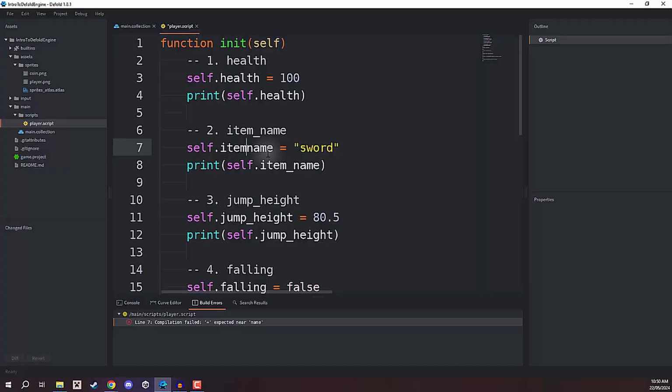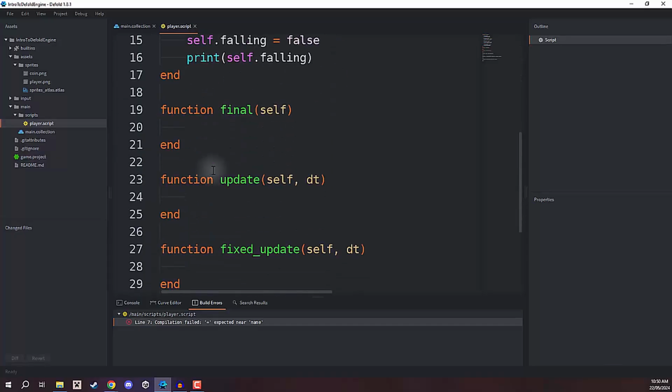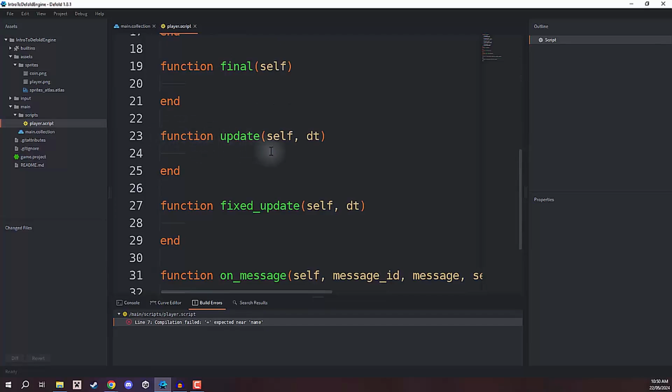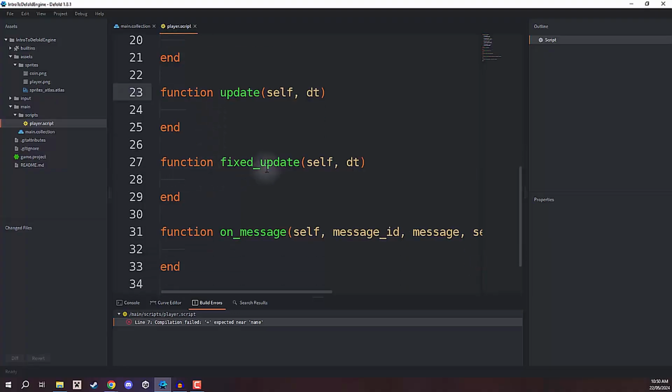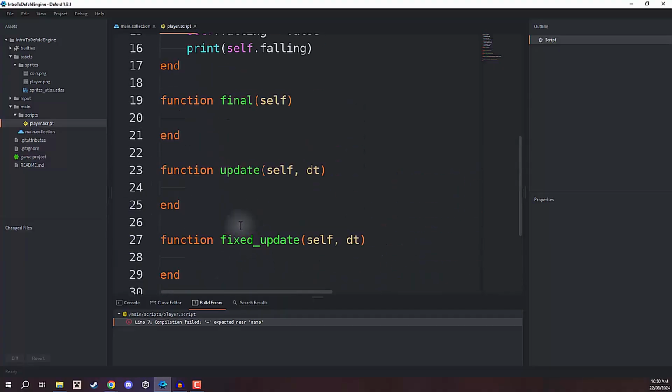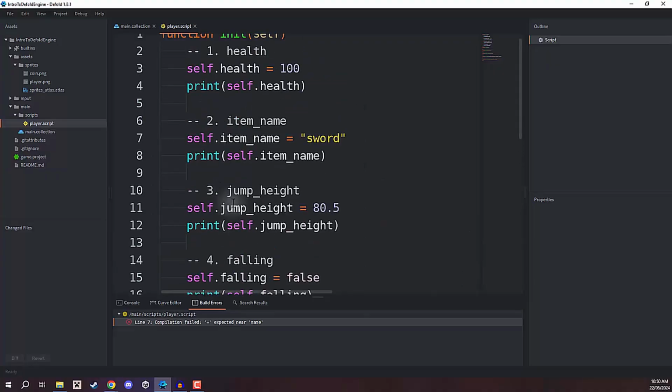Now, in Lua, it uses generally what's known as snake case. And snake case is basically where we have everything in lowercase letters, and instead of a space, we instead put an underscore, okay? So you'll see here for item name, I have item underscore name, jump height, jump underscore height, and everything else is in lowercase letters. You'll see here with our functions, everything is lowercase. There's no real uppercase letters. And that is just the general practice when it comes to the Lua language in Defold. And down here with fixed update, you can see we have the underscore again, same with on message, same with on input. So this is just a general thing that is present across the entire engine.